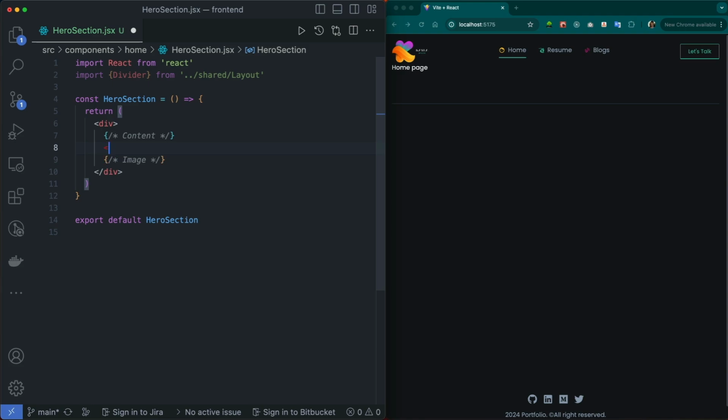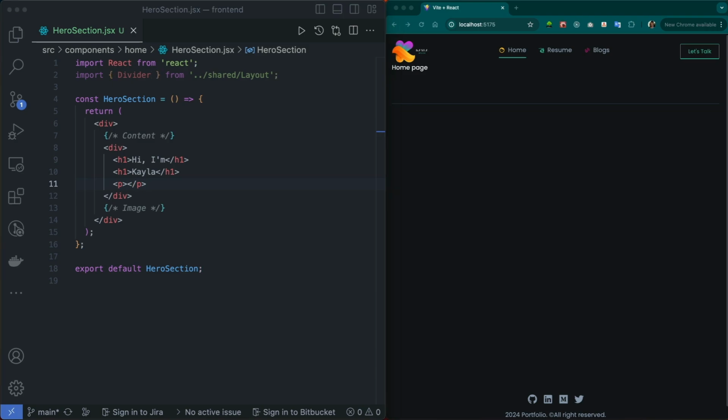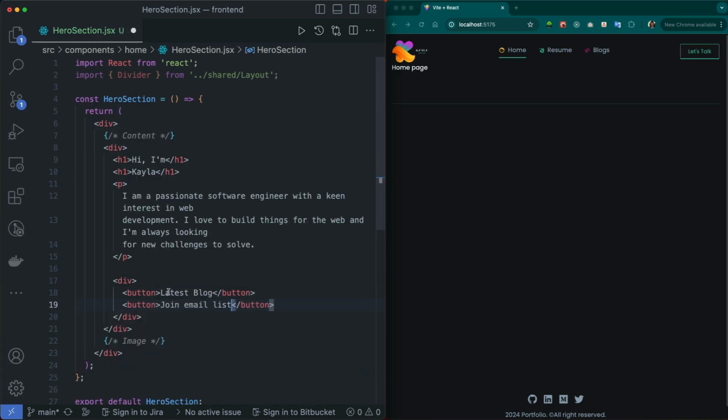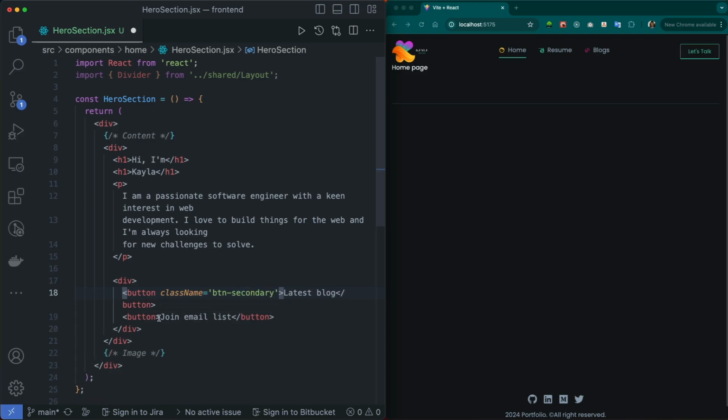So for the content, I will be using a div as my container. Inside this div, I will use the h1 element. On another line, I will use another h1 element. Next, I will use the p tag to add some basic information about me. Let me go ahead and copy some text that I have. Next, I will go ahead and add two buttons. So this will be the CTA buttons for our hero section. Now, I will give this first button a class name and I will make it button secondary. I will go ahead and give the next button btn primary.